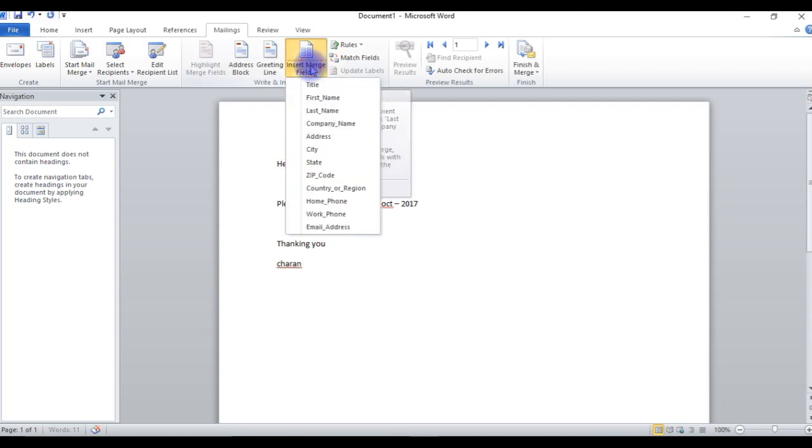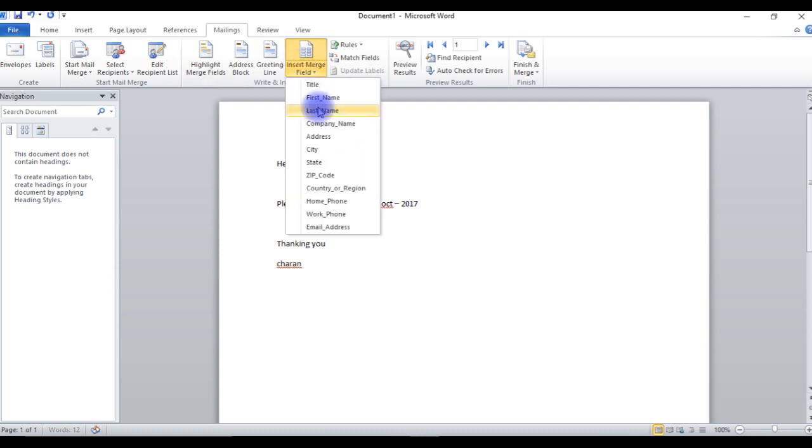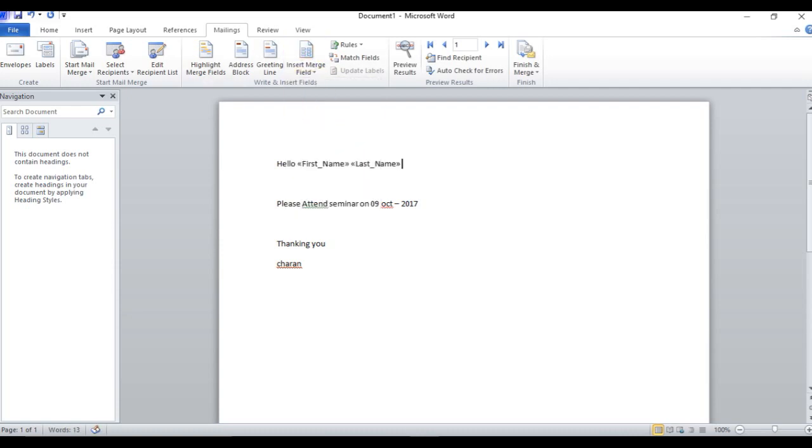Insert Merge Field, and notice here in the drop-down, these are the field names which we have saved, but I have used only the first name and last name. I'm choosing first name, space, the last name. After adding the required field names to my document, check the preview results to see how it looks.